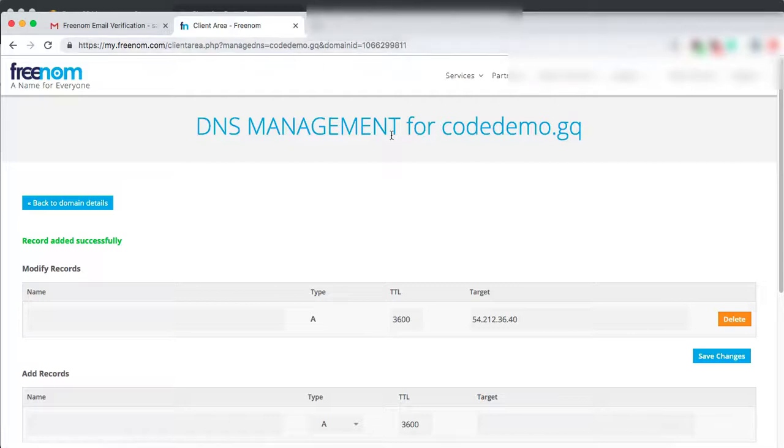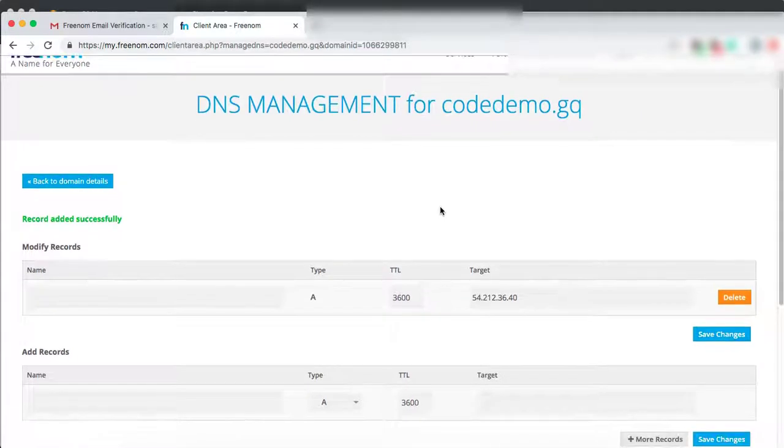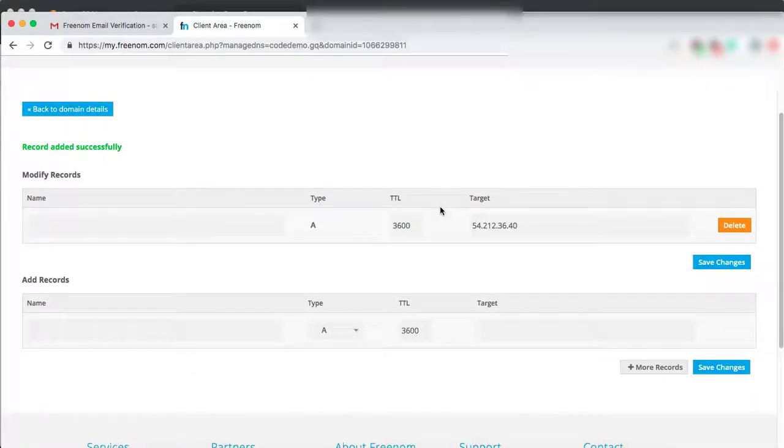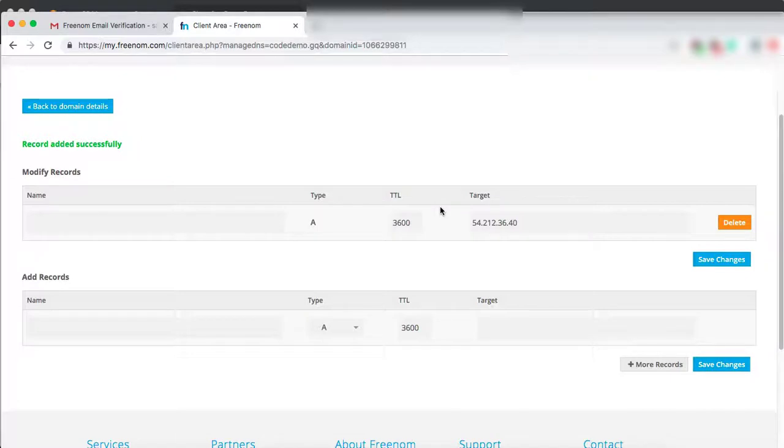Once that's done, we would also want to add an A record for www, just in case you want to access your web page using www.the domain name. So you can add a record for www, and then you put in the IP again.